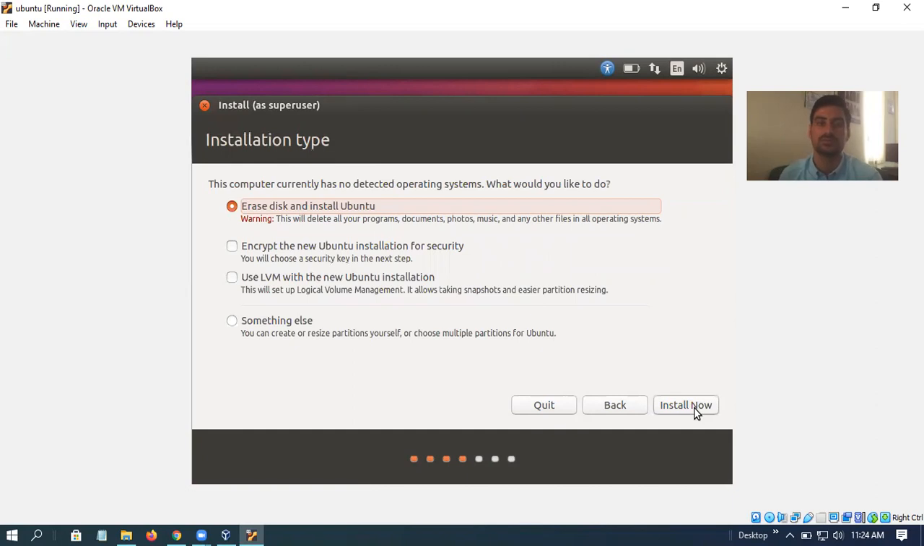Now, installation type. We have a disk of 10 GB, so we can choose any option for that. Here, erase disk and install Ubuntu. This is that disk, not our base machine's disk. So we can erase it and install the operating system in it. The second option is for encryption and the third for LVM. LVM is logical volume management, which is basically used for servers and similar setups. We don't need any such system, so just install now.